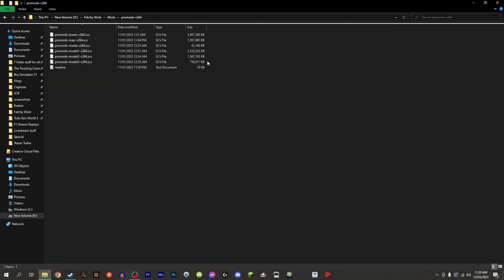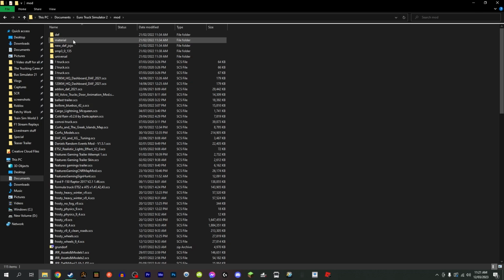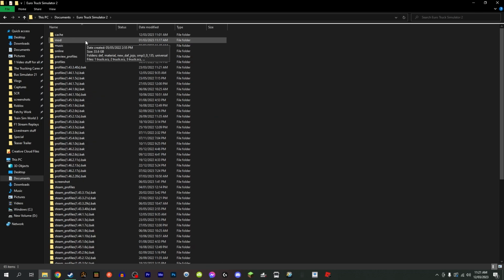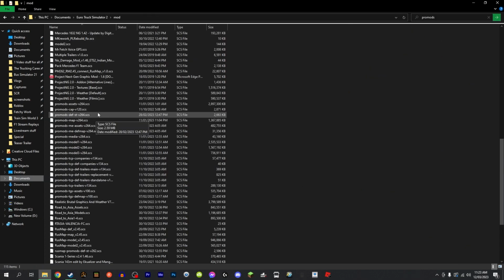After this is finished, open up another folder and navigate to your Documents folder. Then select Euro Truck Simulator 2, and then the Mod folder. If you do not have this Mod folder, create one and name it Mod in all lowercase and open it. Now all you need to do is copy all the .scs files into that Mod folder you just opened, and make sure you include that DEF file too. And with that done, you have successfully installed ProMods.